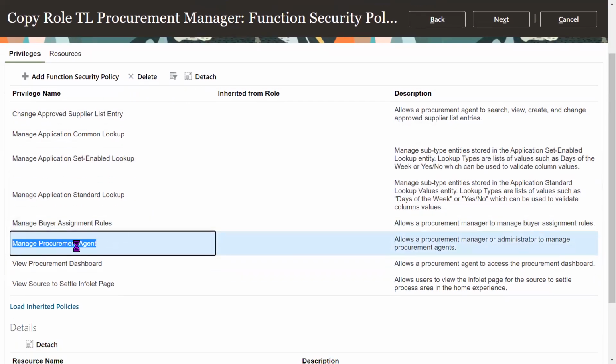Procurement agent setup access. This privilege is nothing but you are able to create buyers. You are able to create buyers in the application. Suppose if you delete this, what is meant by buyer? Buyer is the person who procures the material from the supplier.